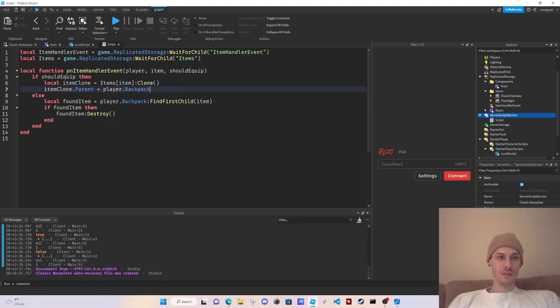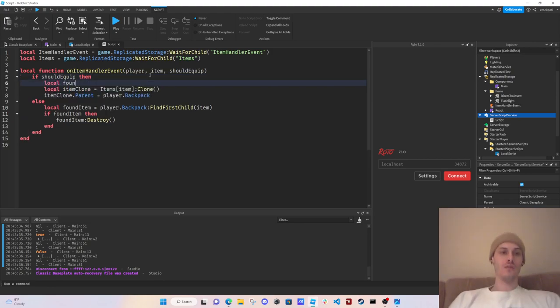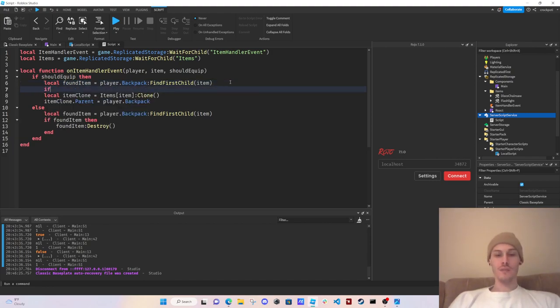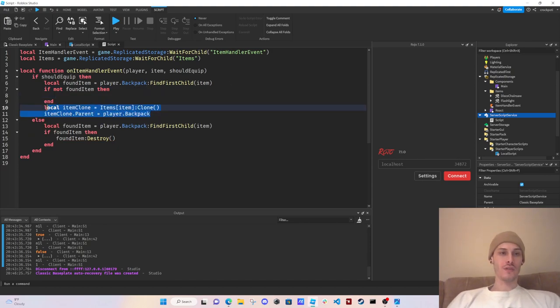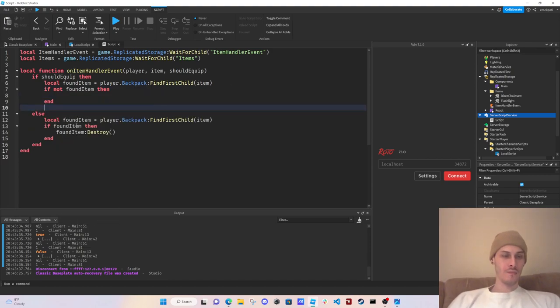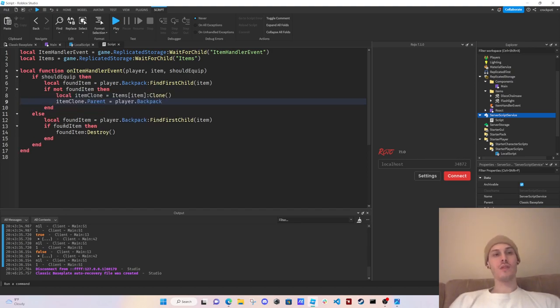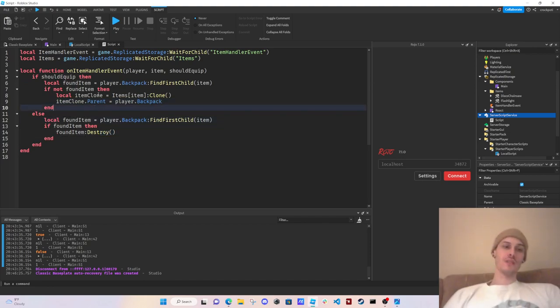And then for this, what we're gonna do is local found item. I'm just gonna copy this again. There's probably a better way to do this, but I'm just gonna rush it and copy this over. And we're gonna say if not found item, then we're gonna run this function, right? There's definitely a more efficient way to write this little function right here, but it should work anyways, okay? So let's try it.